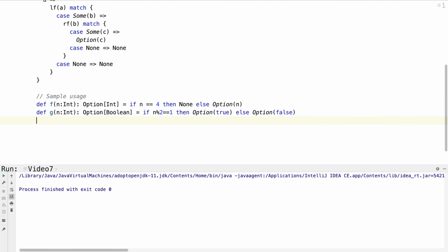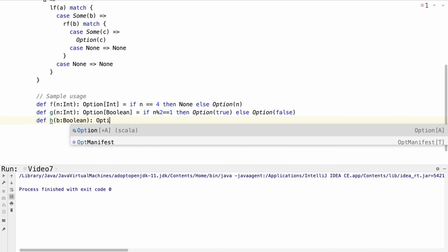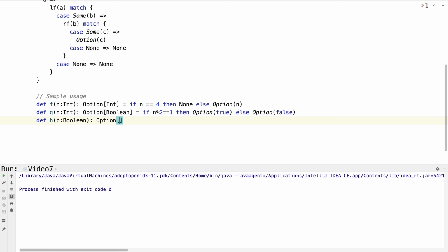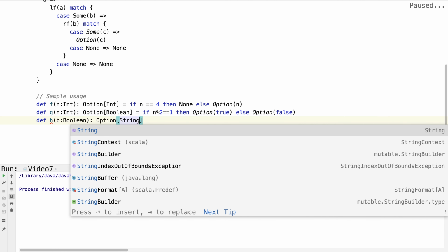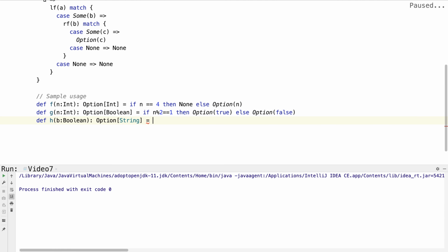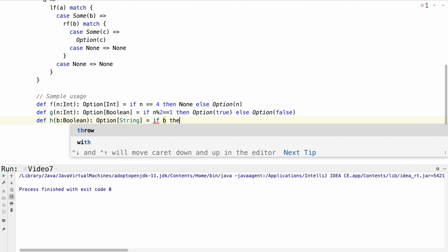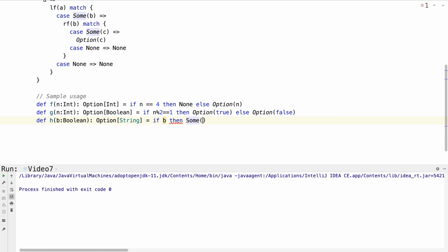And then we need a third function for what we're going to do next, so let's make another one. This one will take a Boolean and return an Option String. So we'll just say if b is true, then we'll return some string. Otherwise we'll just return None.